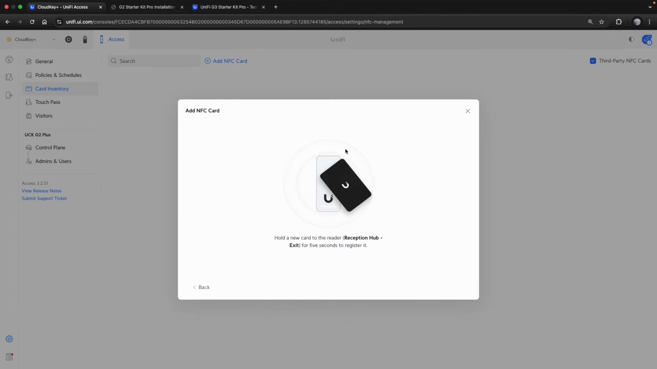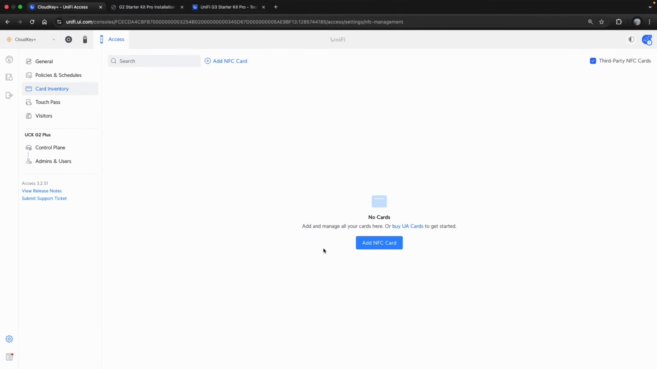I will, at the end of this video, also show the NFC card enrollment process, and I'll do it interactively so we can see what that actually looks like. But you literally just hold up the card. Super easy to do. It says hold it up for 5 seconds to register. Once that's done, you'll see the card just gets added into your pile of cards here, and you can choose to assign this card to a specific user from there. So this is just our stockpile of cards. You can also buy these cards from Ubiquiti if you want to.